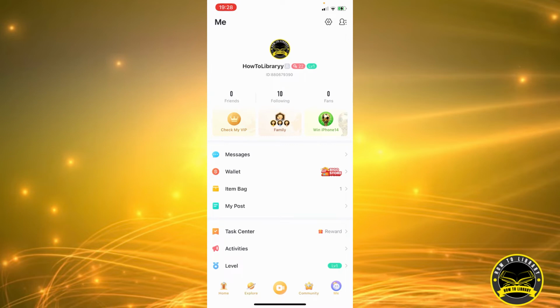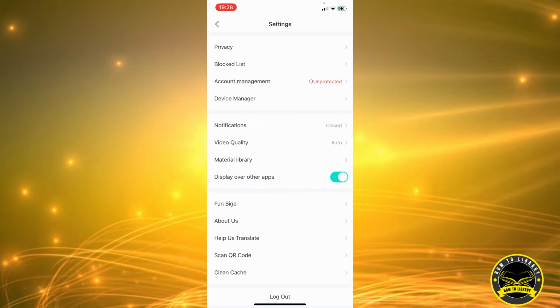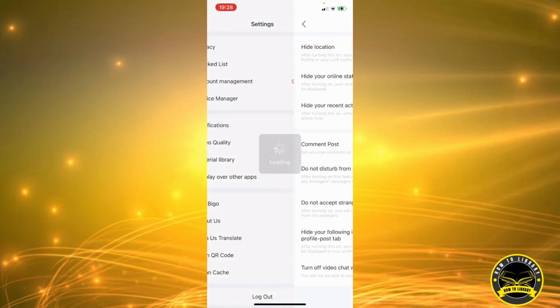Once you're here, we're going to look at the top right corner. There are 2 icons, a settings icon and a little person icon. So we're going to click on the settings icon. And after we're here, as you can see, there are a lot of options. But we're going to click on the first one, the privacy option.